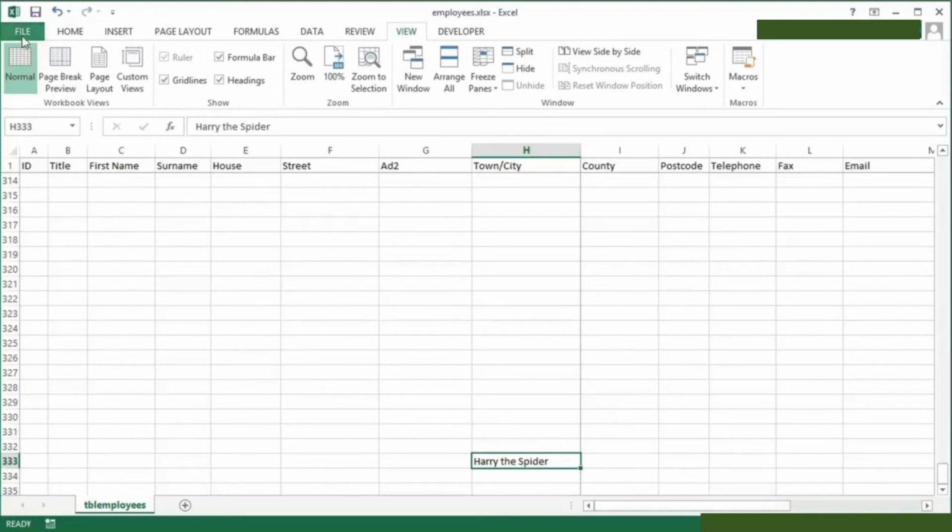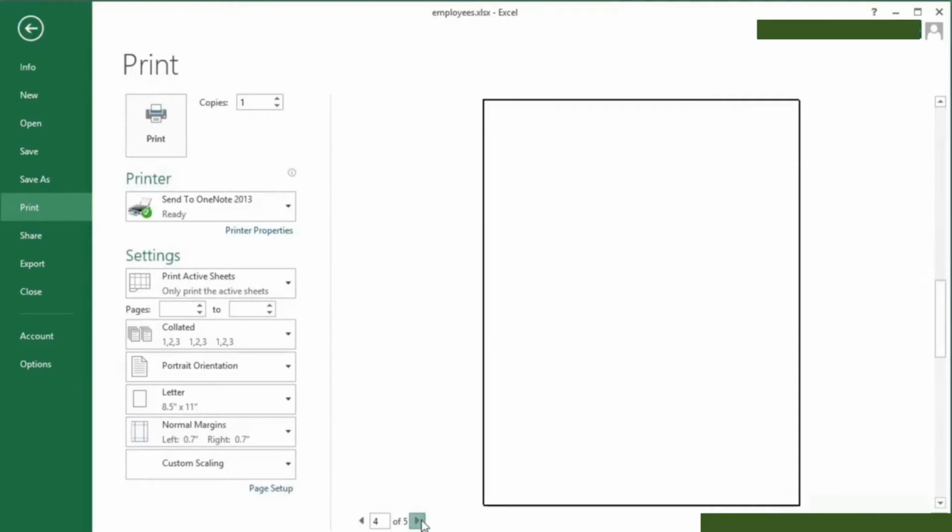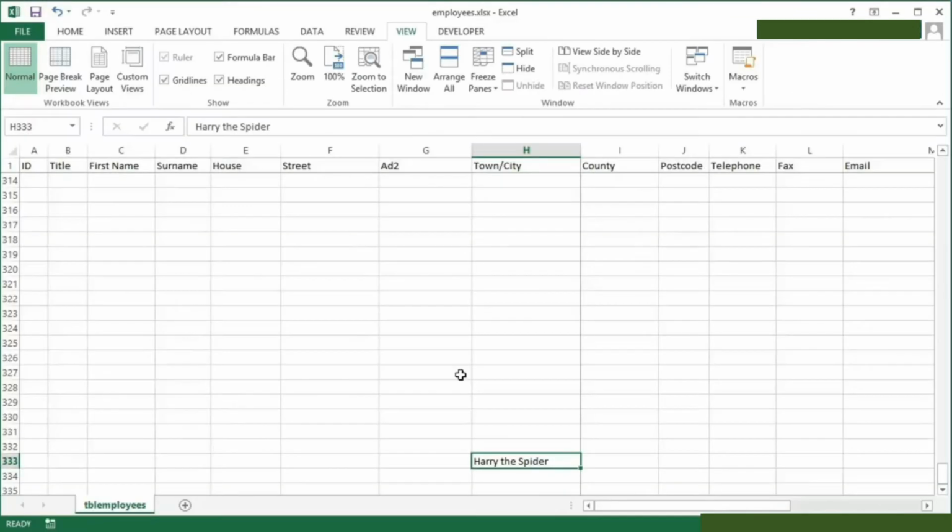And when we go to File and Print, we see that even though we're using this massively squashed zoom, we've now gone up to 5 pages, of which 3 and 4 are empty, and then Harry the Spider is written nice and tiny on page 5. Now you can get around that problem, or you can get around a similar problem of avoiding data that you don't want by using a print area.